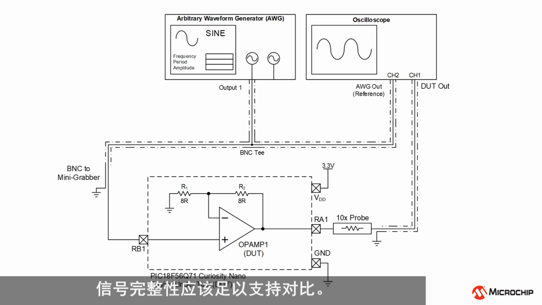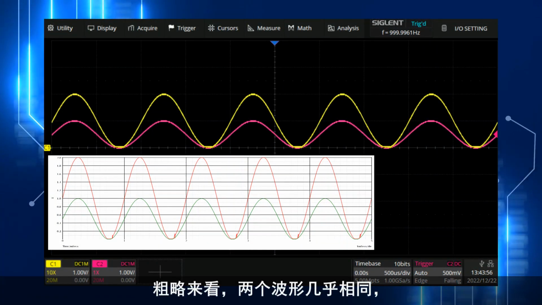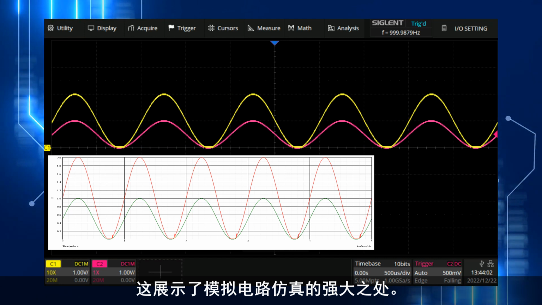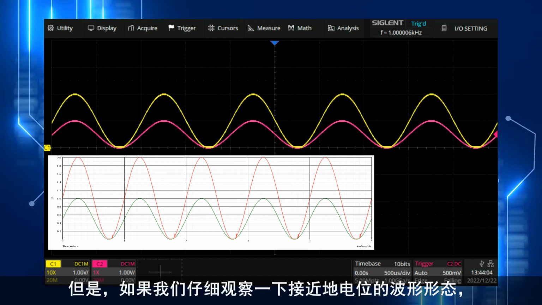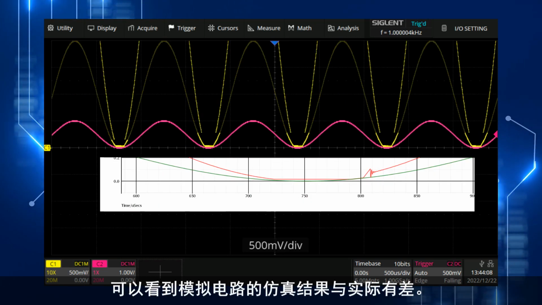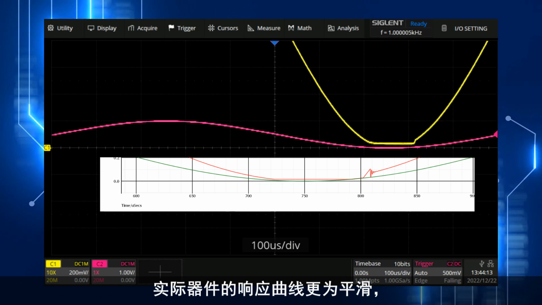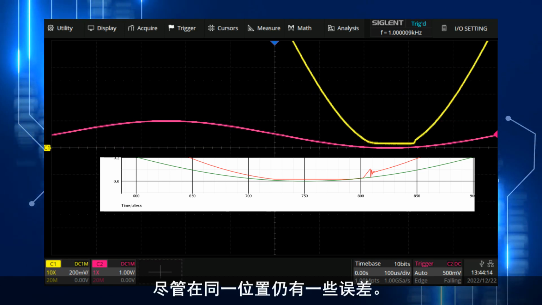From a casual glance, the two waveforms on screen appear nearly identical, which shows the power of analog simulation. But if we take a closer look at the behavior near ground, you can see the analog simulation deviates from the actual device. The actual device has a much smoother response curve, although there is still error around the same location.